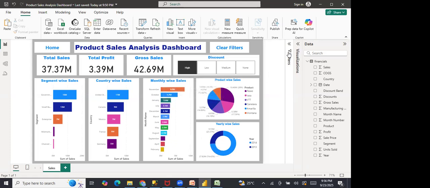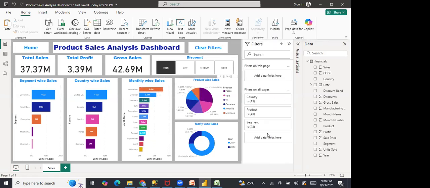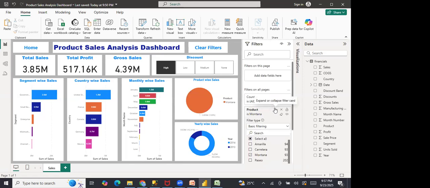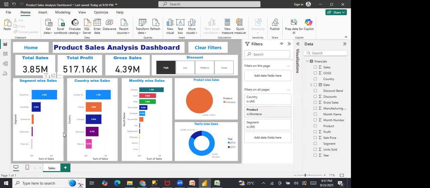February month, we are getting the lowest sales. Okay. Again, when you are providing a high discount on a specific product, I'm taking the Montana product name. I just click Montana. Again, see, it filters the data within fractions of seconds. This particular data is only for the Montana product. When we are providing high discount, 3 million was the total sales, 517K was the profit, and 4 million was the gross sales.